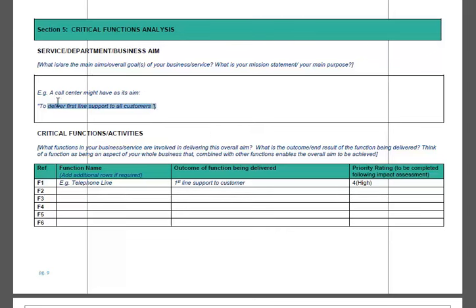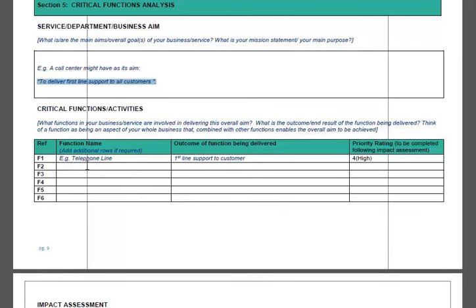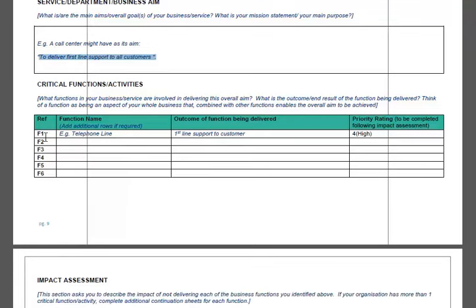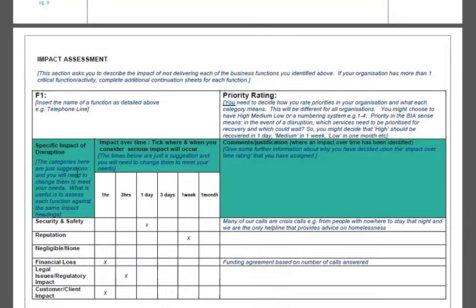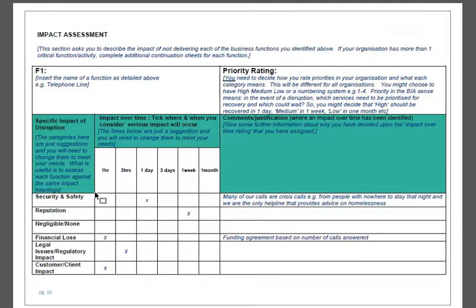And to deliver this goal, what are the functions you need? You have to list those functions here. And you have to be very precise. And don't write like 15, 20 functions here. Write those main 5, 10 functions that are really critical to deliver this goal. For every function that you mention here, you should have an impact assessment. So you just copy this page and write it.